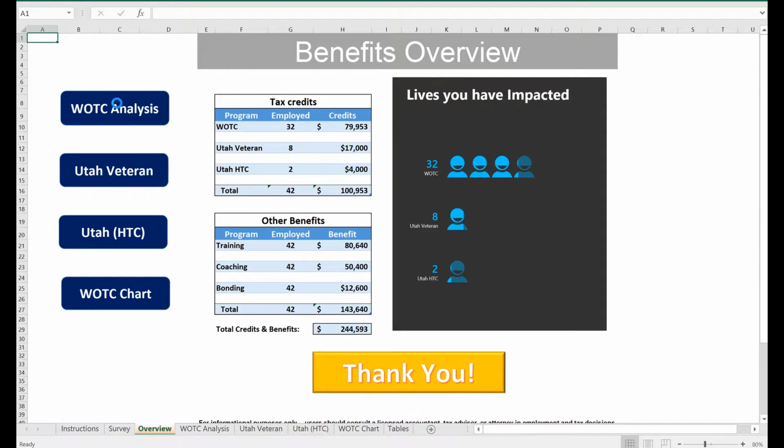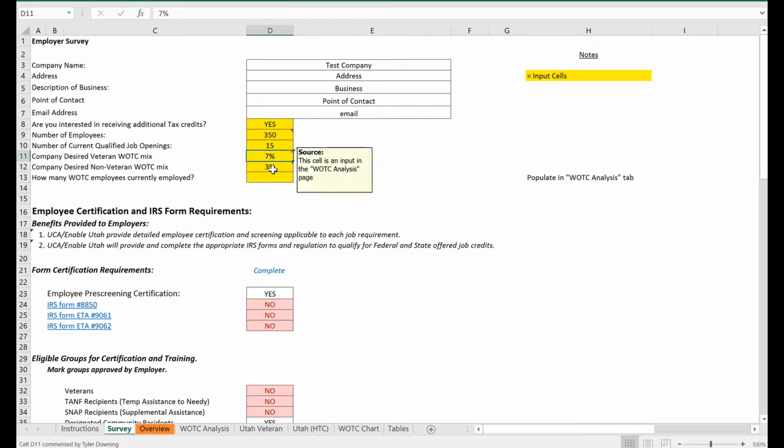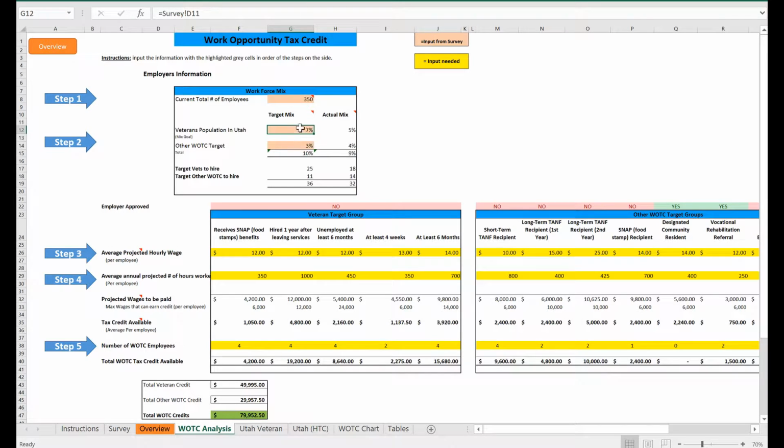Let's move on over to the WOTC analysis page, the Work Opportunity Tax Credit. From the first page of the survey, these are flowing in, the 350 employees, and you have a target mix that was also flowing from the survey of what target mix they were wanting to do. Say they want 7% of their total employee pool to be from veterans and 3% from the other non-veteran WOTCs.